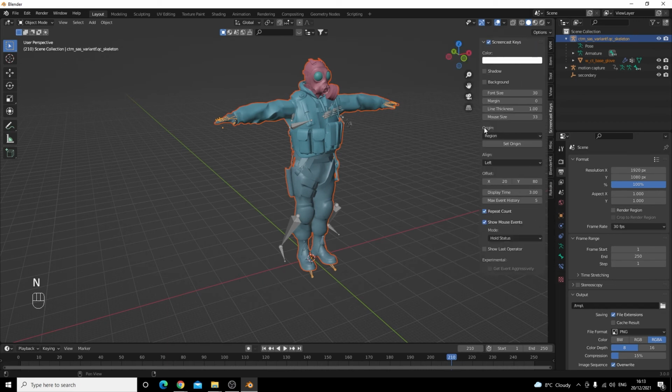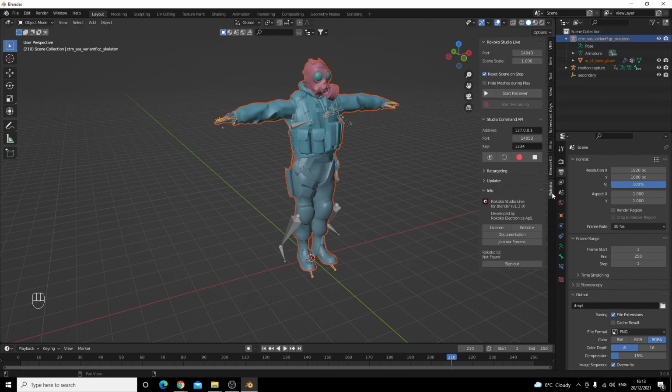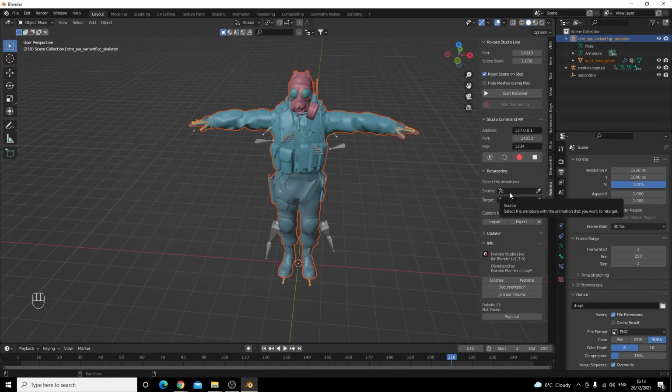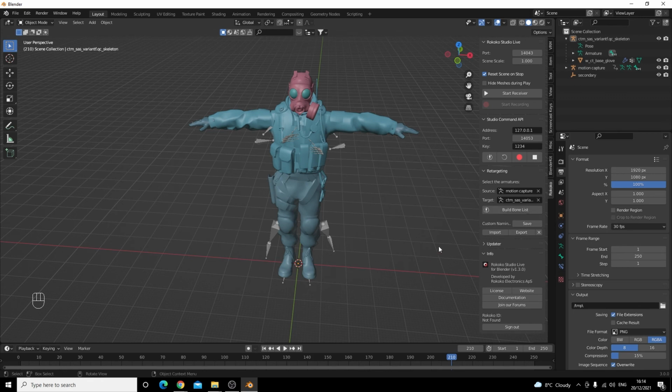We're going to click N. We're going to go to Rokoko. We're going to go to retargeting, and we want these two parts here. Source is going to be the armature that contains the animation, so it'll be our motion capture, and the target is going to be the armature that we want the animation to have. So we'll click on our CT skeleton and we'll click build bone list.